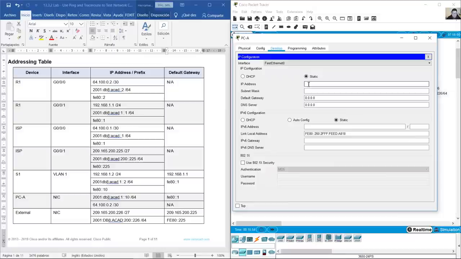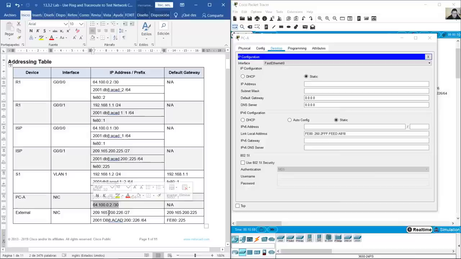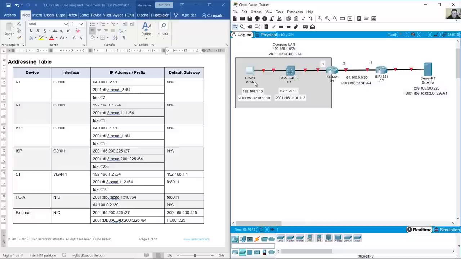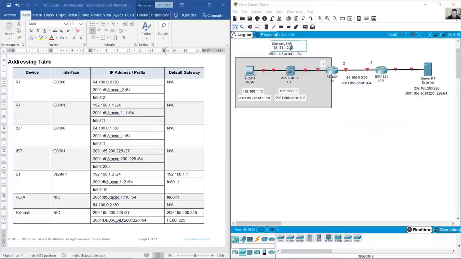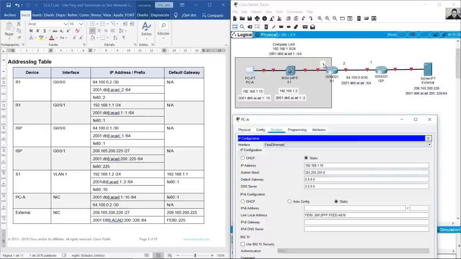Okay, this is the IPv4 for PC-A, but this is incorrect, especially because there is no default gateway. So use the topology. This is the correct IP address for PC-A, 192.168.1.10, and the subnet mask should be 255.255.255.0, /24, because this is the subnet mask for the company LAN. And the default gateway is 192.168.1.1.